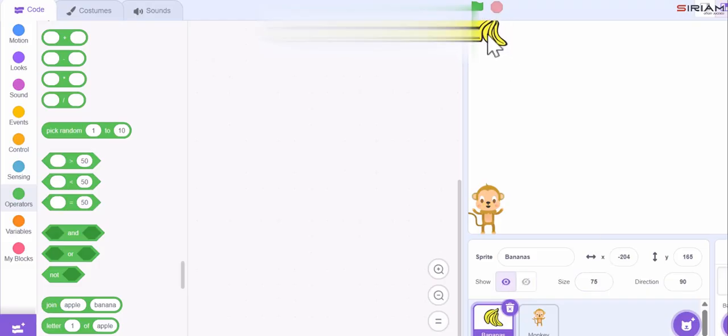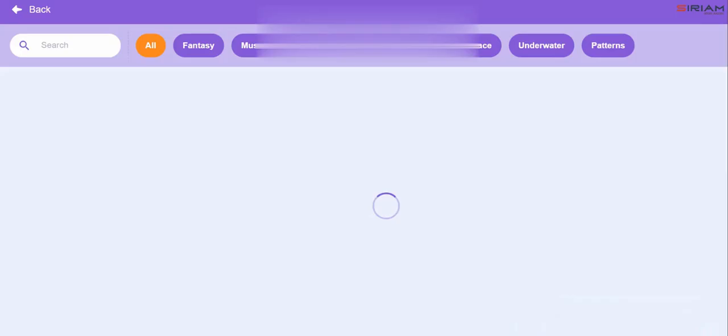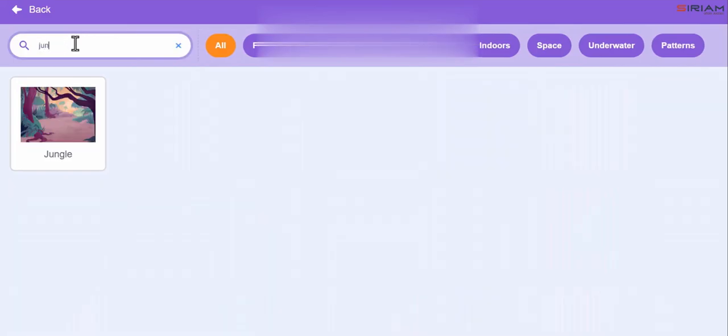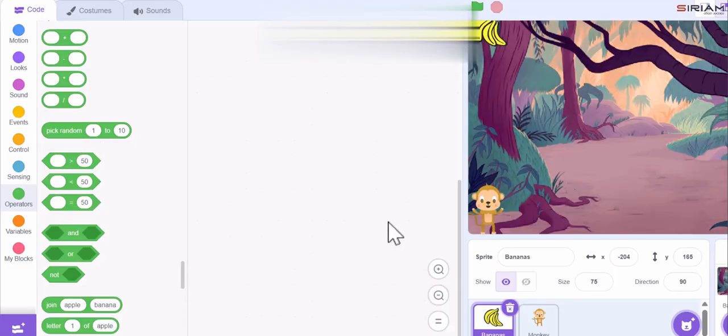Right, very good. And one background we will take, since it's monkey and banana. So let's take a background of jungle only, right? Let's see if we have a jungle here. So now it looks like a game spot, the backstage is set. We are in the jungle.